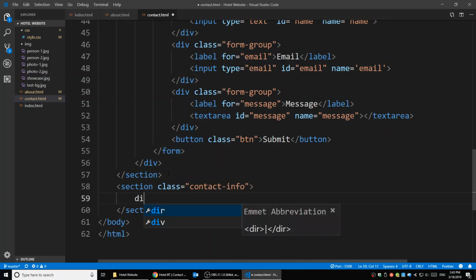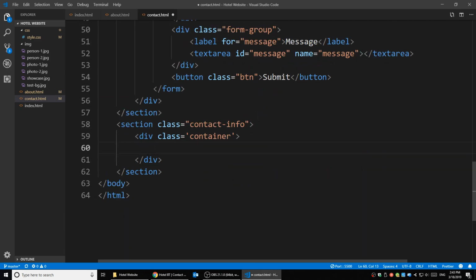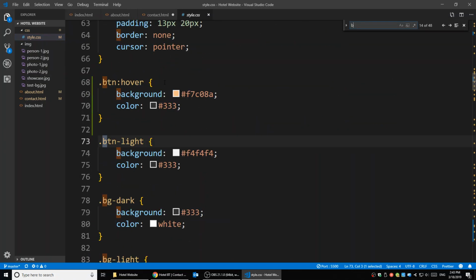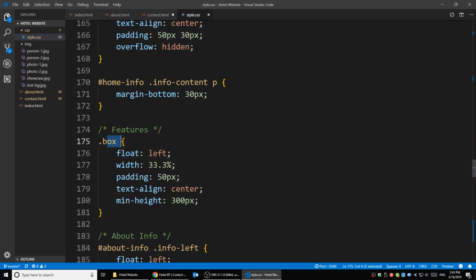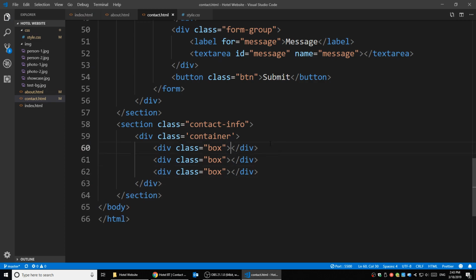Again, we're gonna put things into the container, so we're gonna have a div class equal to container. Inside here, we're gonna use the class again. Remember, we have the class box. We're gonna use this class again to create those floats three times. So we're going to use a div with class box. That's the first box. Let's copy that. Second one, third one. I have three boxes.